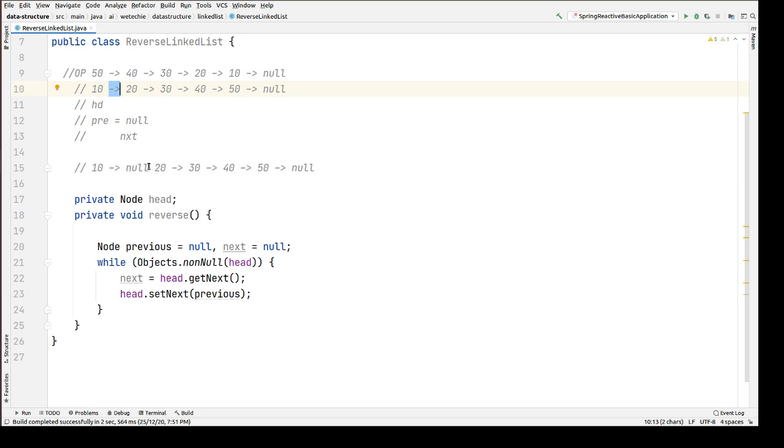Now another part is that this 20 reference should not point to 30, but how are we going to do that? We have to move the head pointer here and the previous pointer also here, right? So instead of previous pointing to null, we should make previous point to wherever head is pointing, so that in the next iteration we can access these nodes as well, because we have to make this 20 reference start pointing to this.